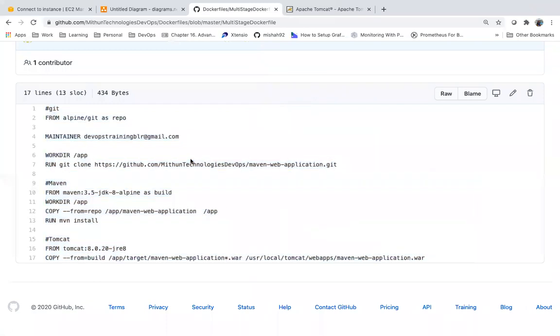So this is how you see a multi-stage Docker file. This is one stage. This is another stage. The final image which I am going to create will have only whatever I am trying to copy from the previous stage.